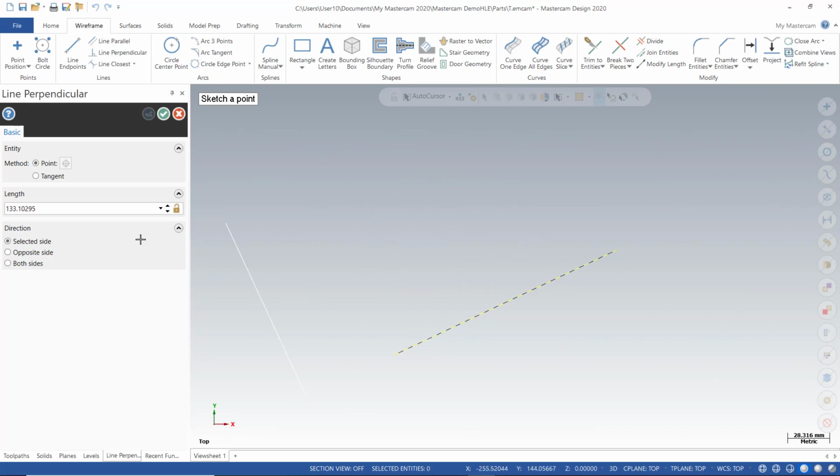I can give it a length. I want it to be 50. Okay, and I can select opposite side. You see it will pop to the other side. If we go both sides, it will be both sides of that line.